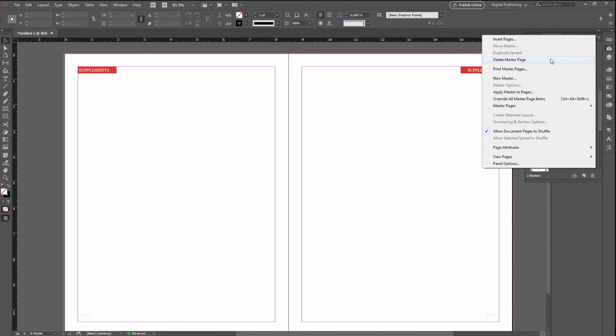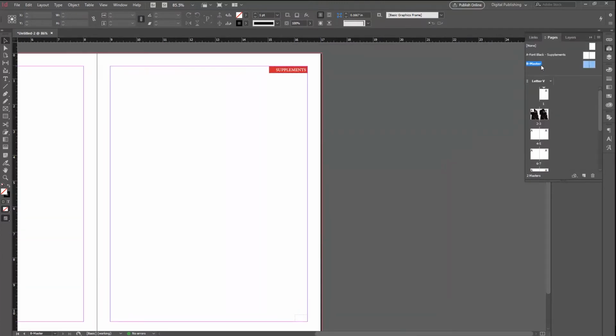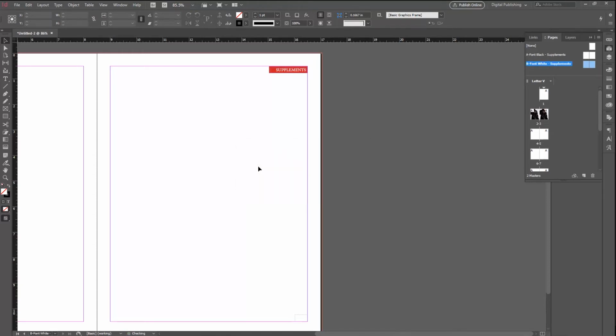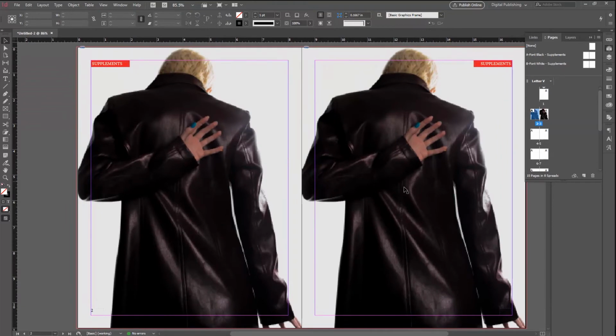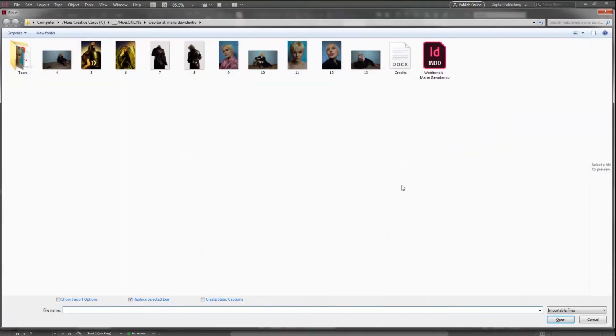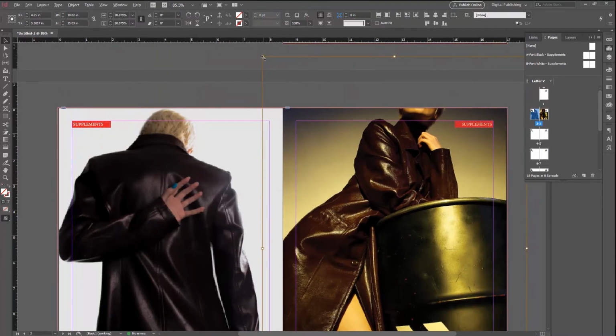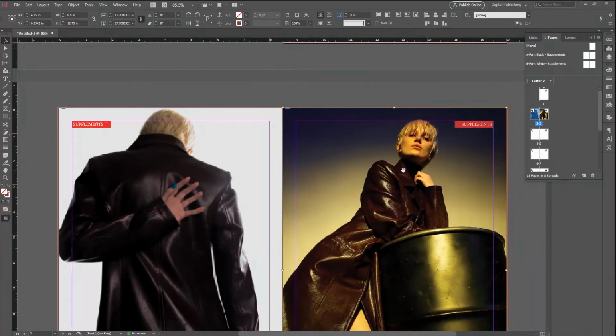And let's go to our option up here. What's going on here? There we go, master options. And this one is going to be font white. Supplements. All right, so let's go back to our page 2 and 3. And let's change this image to something with a little darker background so we can get it. There we go, look at this. Perfect. And let's scale that down.